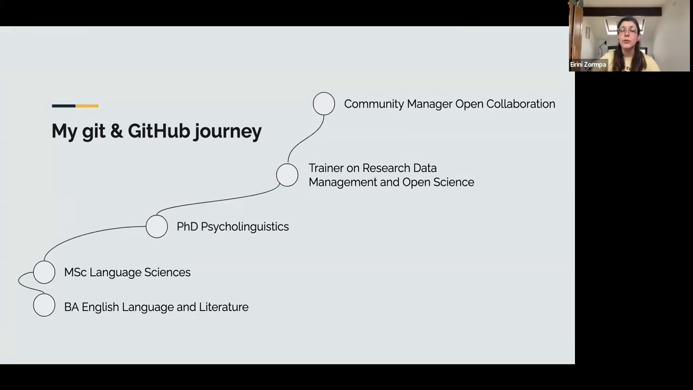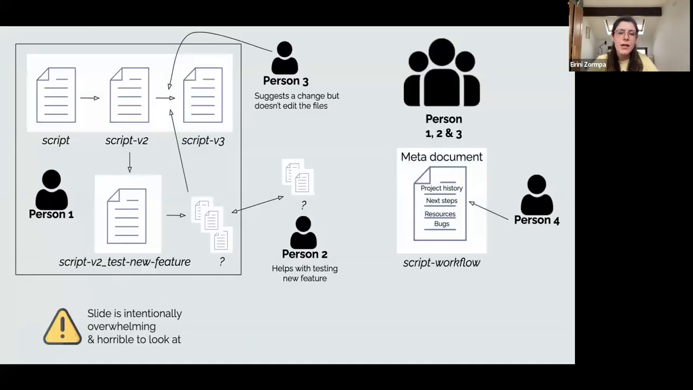Something that I have learned for the first time in this position is using GitHub for project management, which is quite fun, but was definitely a bit of a transition in what I thought you can do with these tools in the first place. So why are we talking about GitHub?